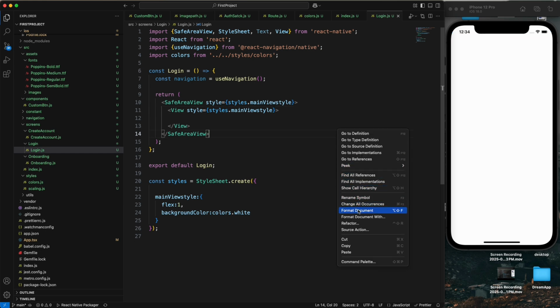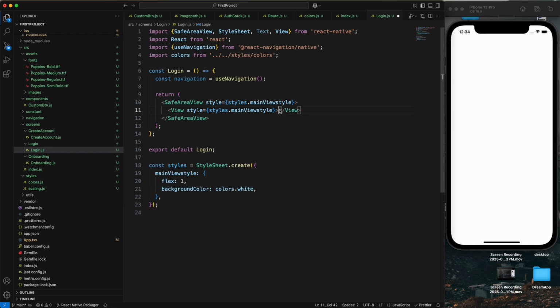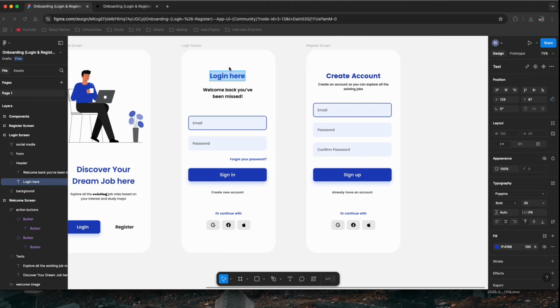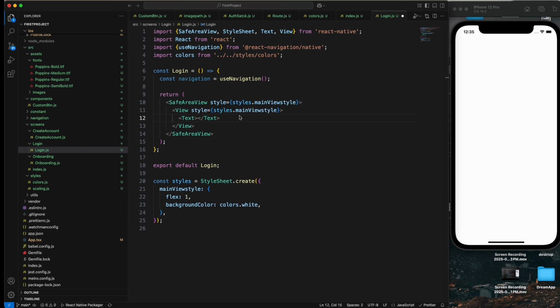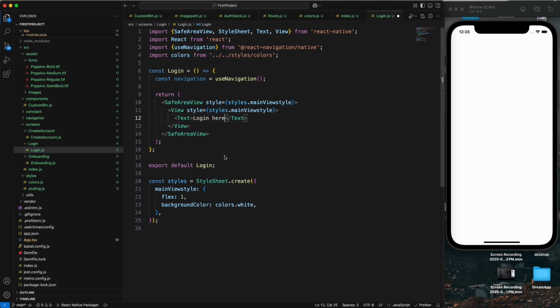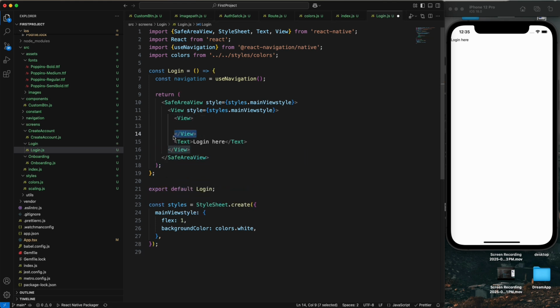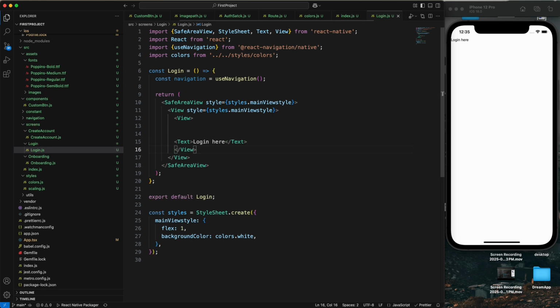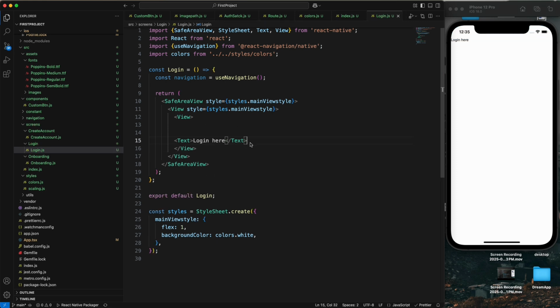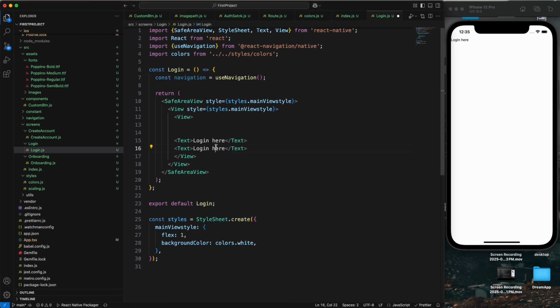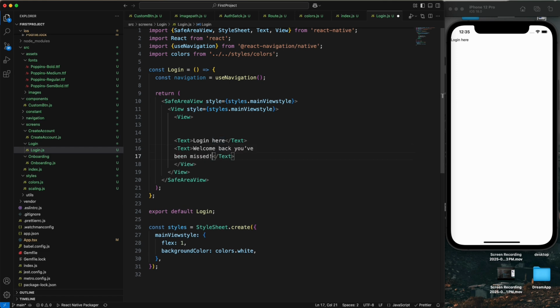Save it. So now I'm going to take one text, and this is my text. You can see login here, just paste it, save it. So we should take another view. Just copy the view and wrap your text. I need one more text also, so just come here, copy and paste it.